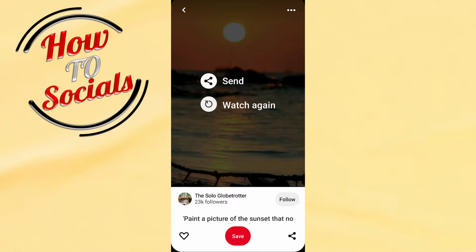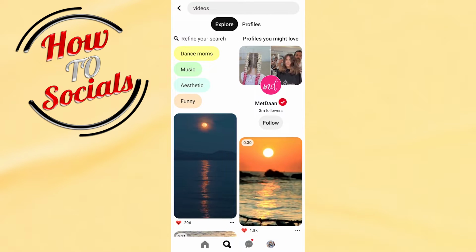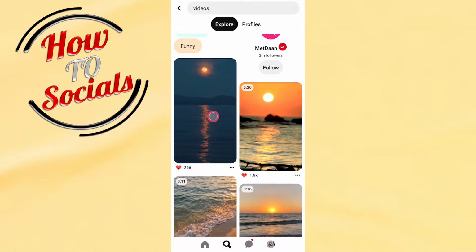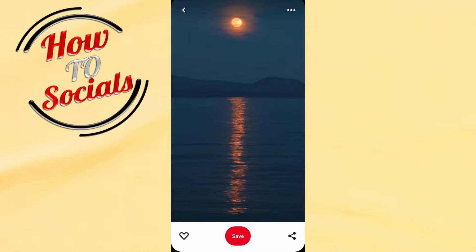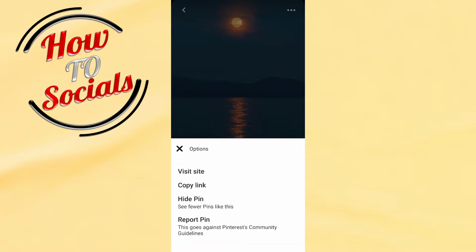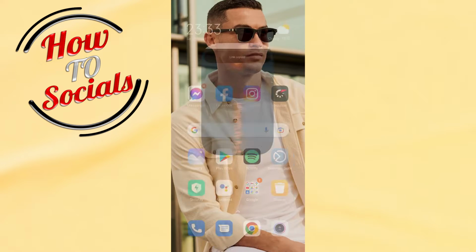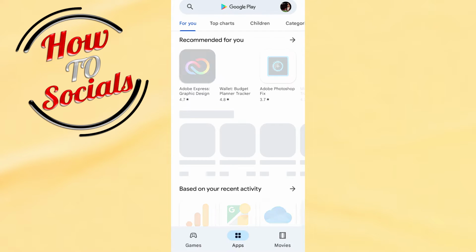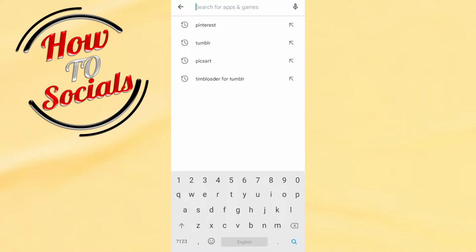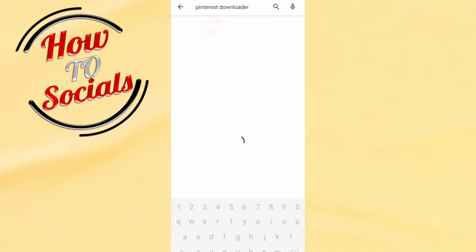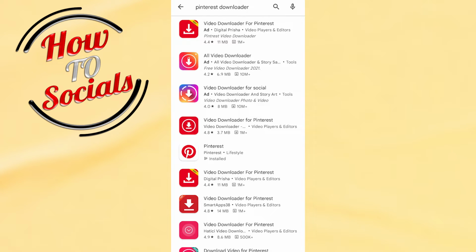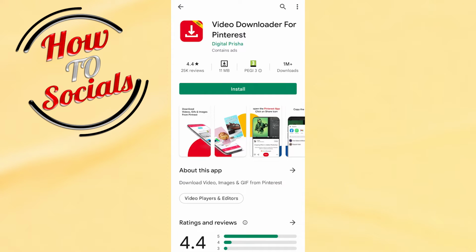Firstly, you need to get onto some video which is related to your interest, for example this one. Now you need to go on the three dots and go for copy link. When you copy that link, you need to go to your Play Store, or you can go to your Google and type for Pinterest downloader, and you can choose the first selection right here.